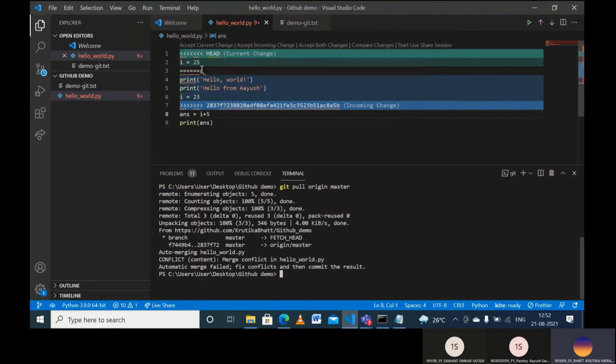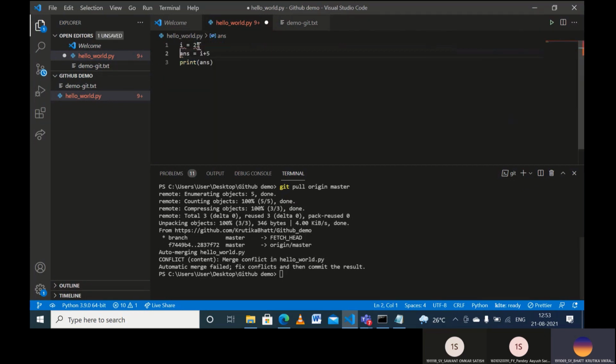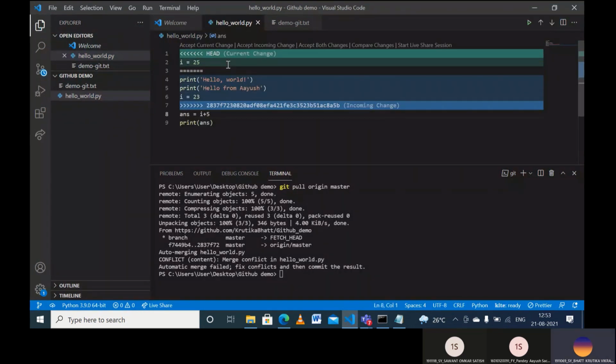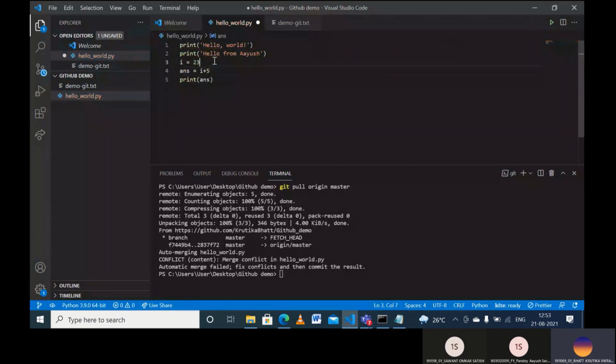So let's say I want my own code. So I will just do accept current changes. So as you can see, I have my own code over here. Similarly, if, for example, I want this print hello world and hello from Ayush also, along with it I want his code. So I will just do accept incoming changes over here. So as you can see, I have accepted the changes that came from GitHub.